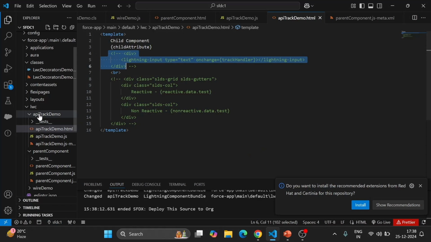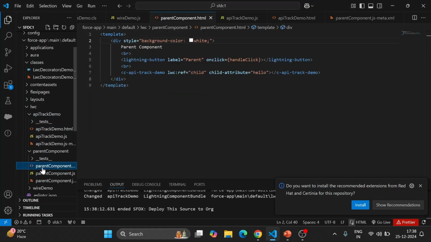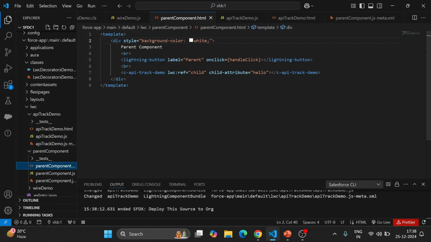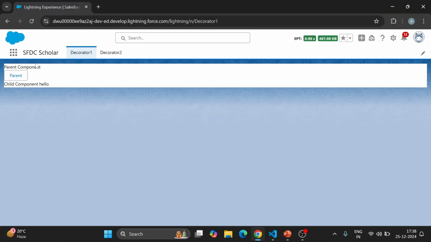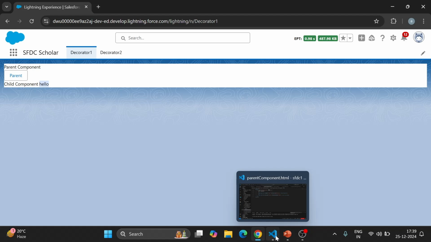Here I have two components, a parent component and a child component. The name of the parent component is parentComponent, and the name of the child component is apiTrackDemo. I have added this component in a tab. You can look at it here. We have a parent component. The parent component has a button, and we have a child component, where it is only written child component and hello.